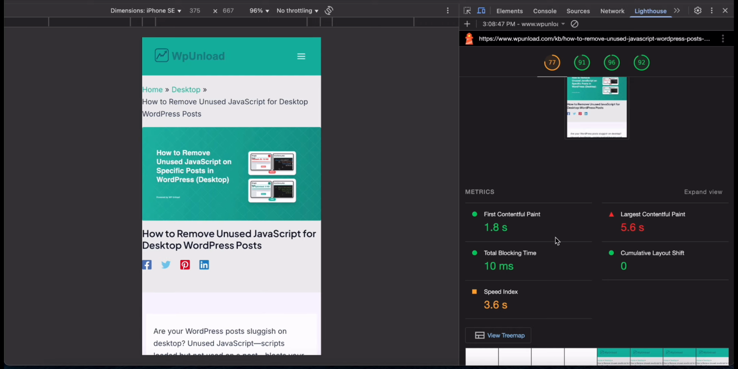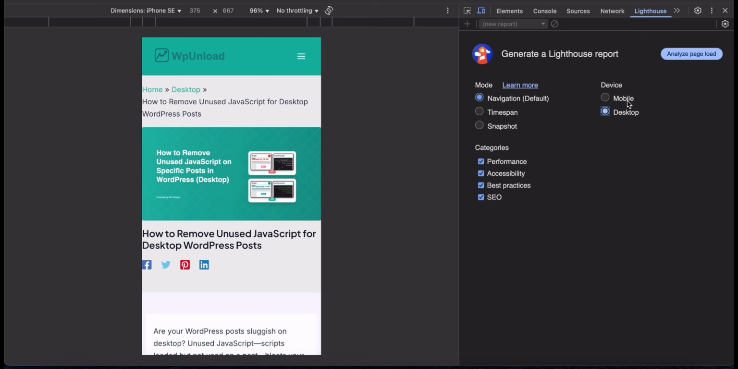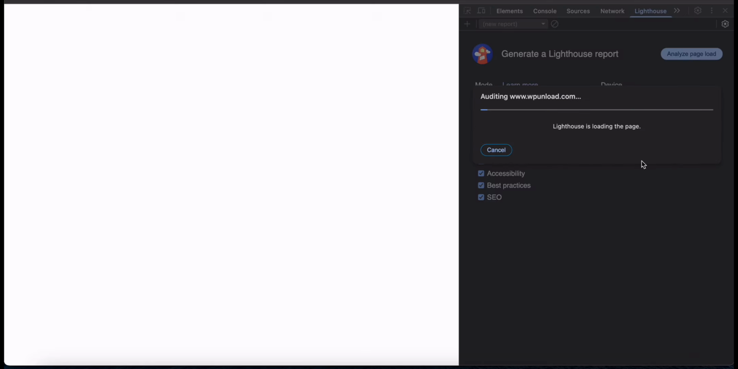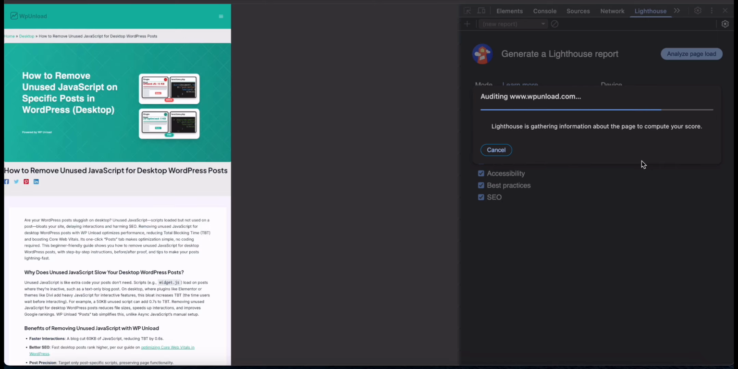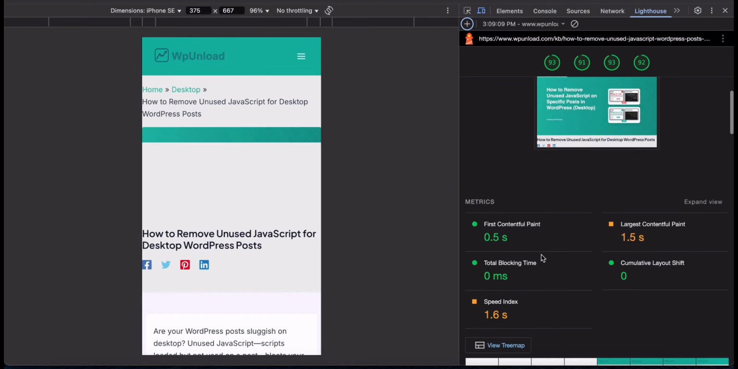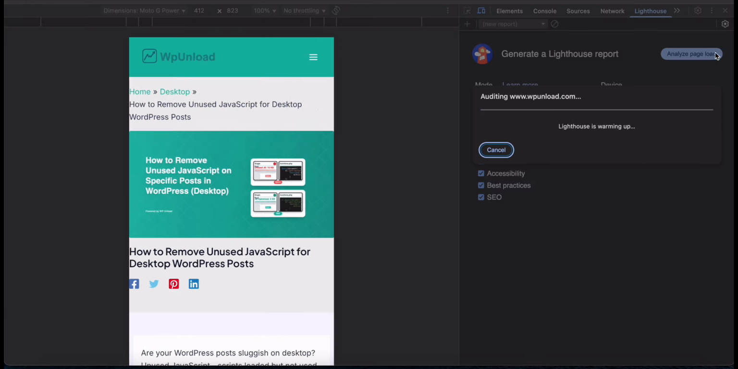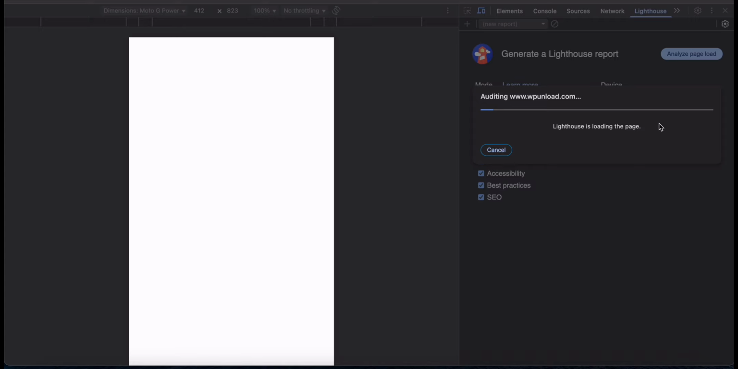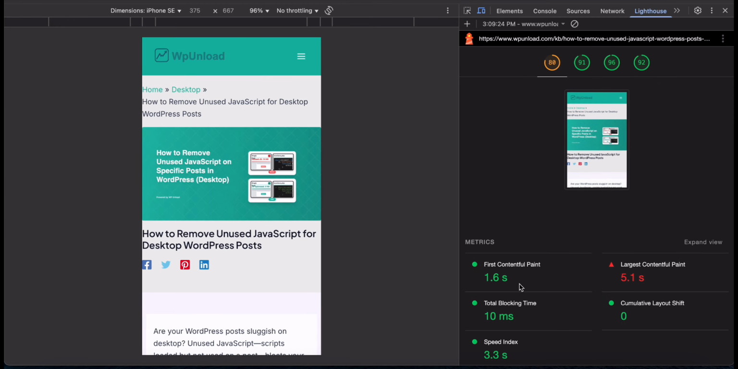So the whole goal here is to fix your website's FCP issue, and this is designed specifically for mobile. So let's see how it is on desktop. You can see on desktop, it's all great. This is particularly for mobile, to fix the LCP for mobile.